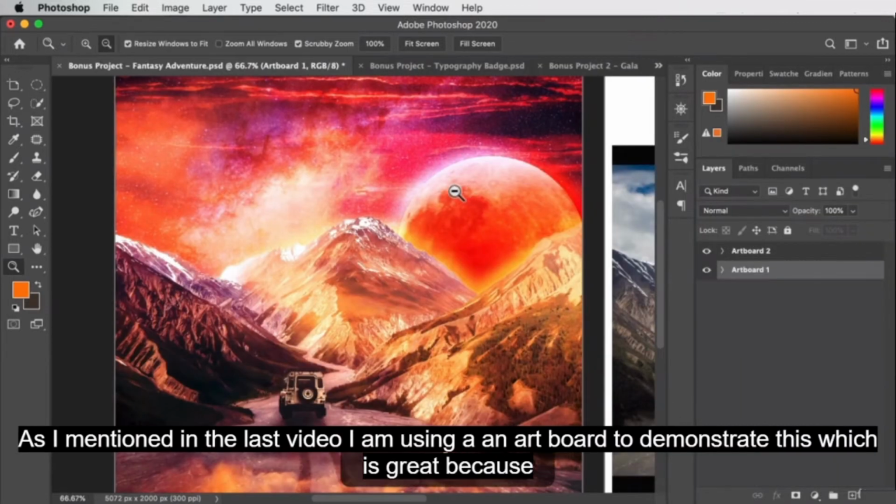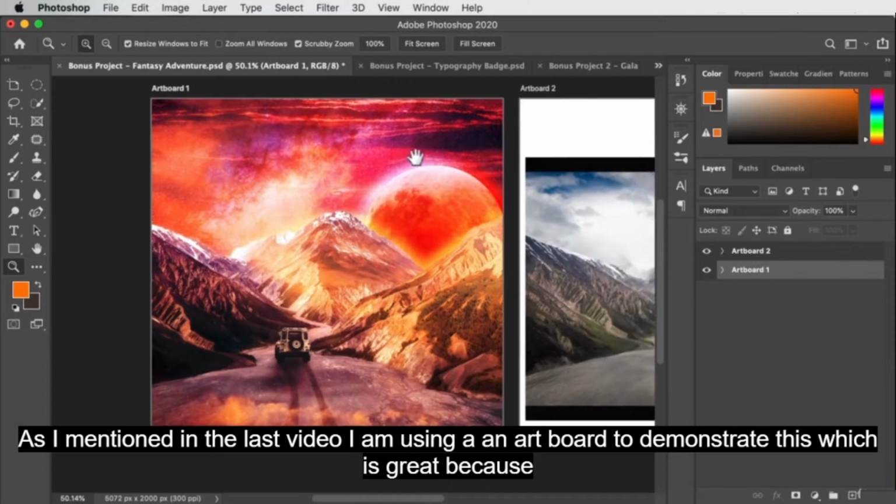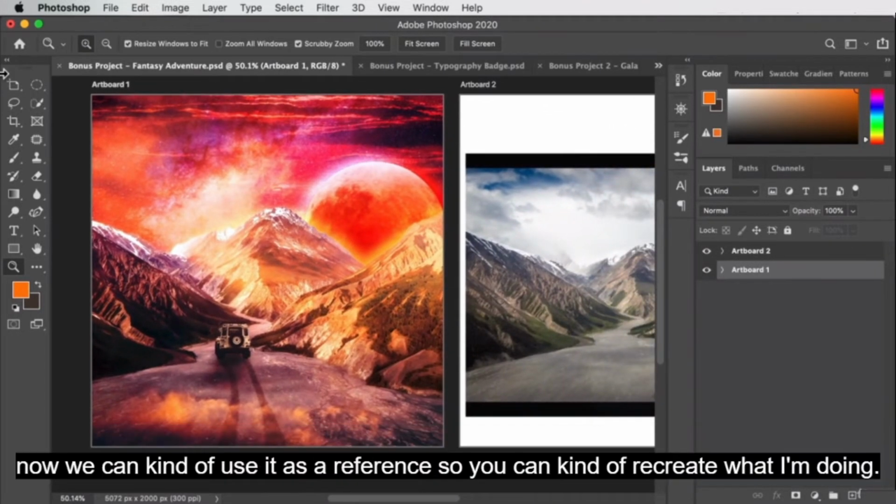As I mentioned in the last video, I am using an artboard to demonstrate this, which is great because now we can kind of use it as a reference. So you can kind of recreate what I'm doing.